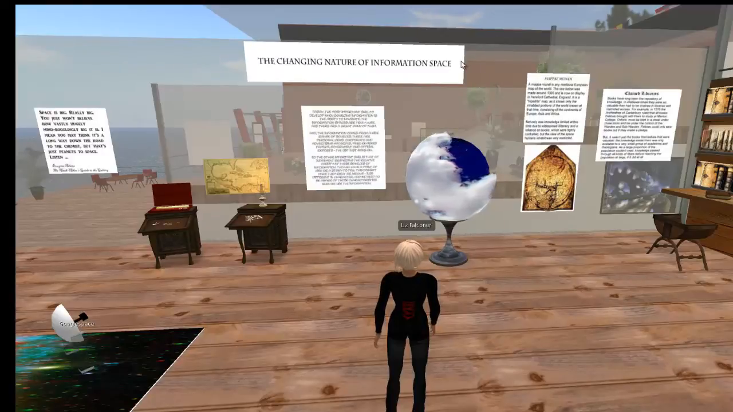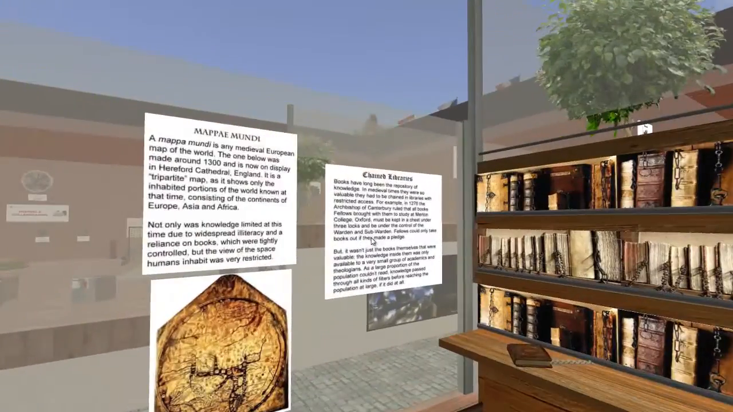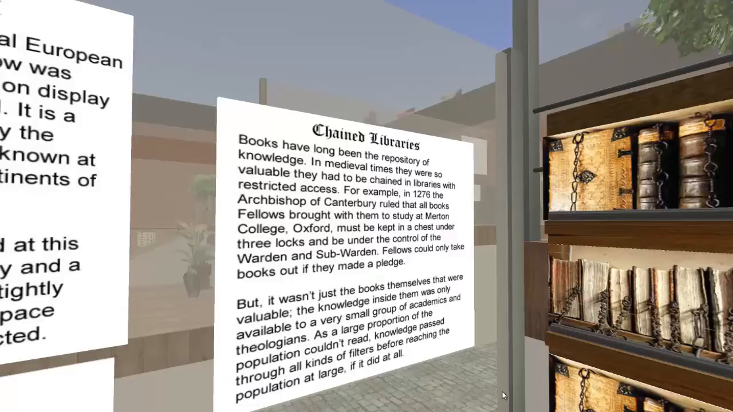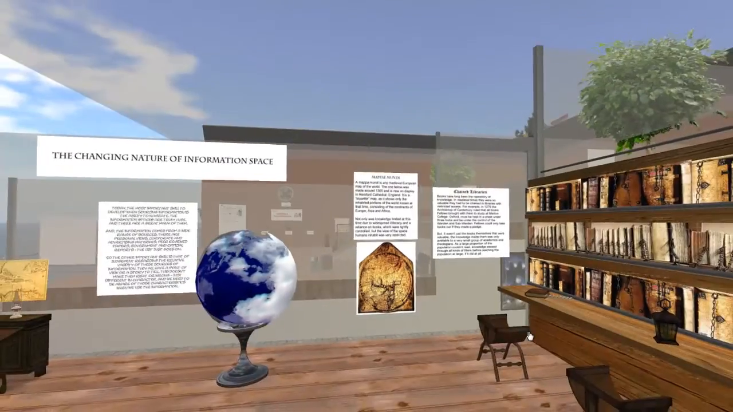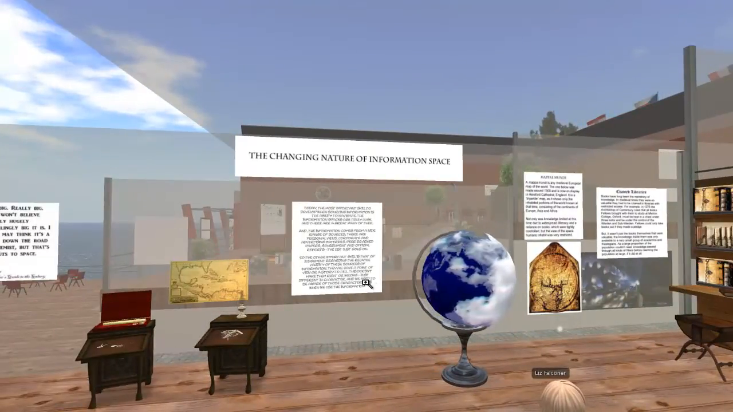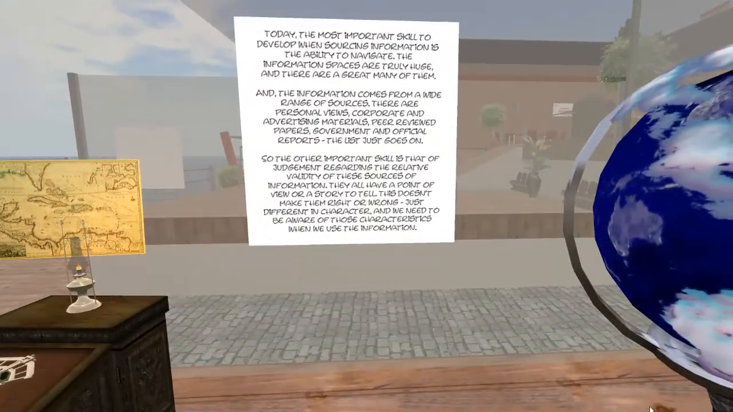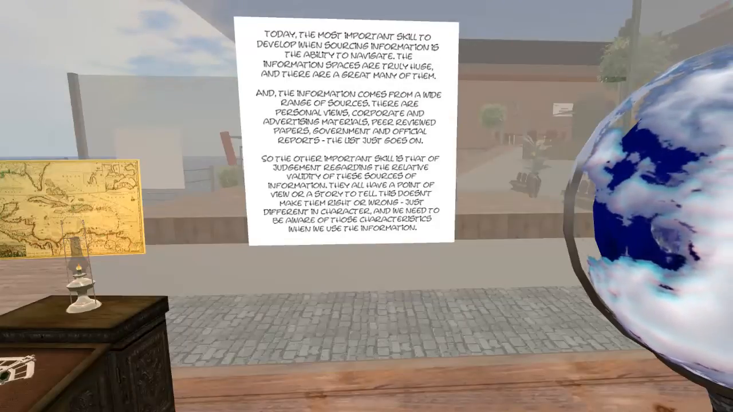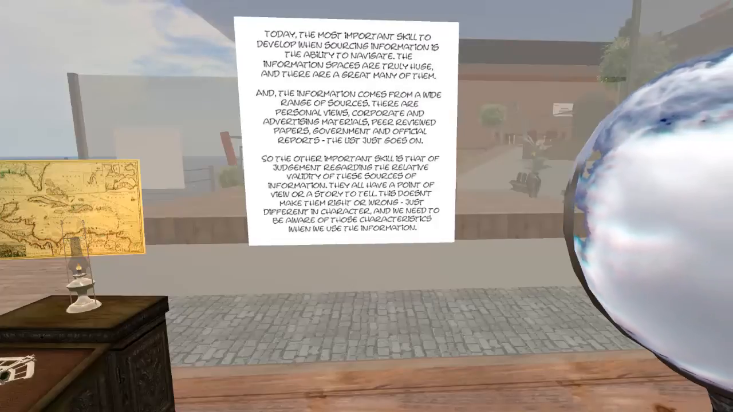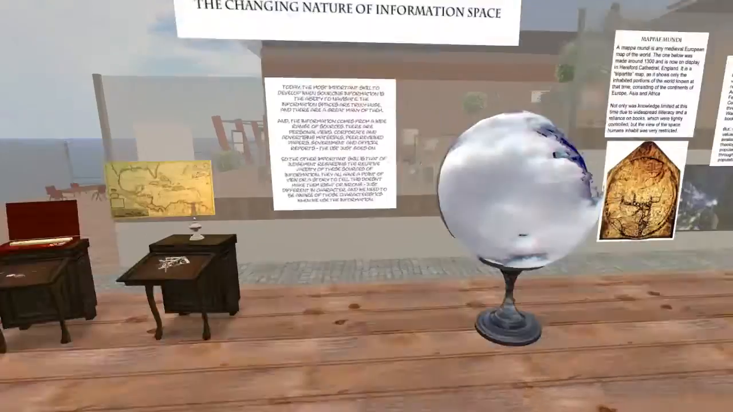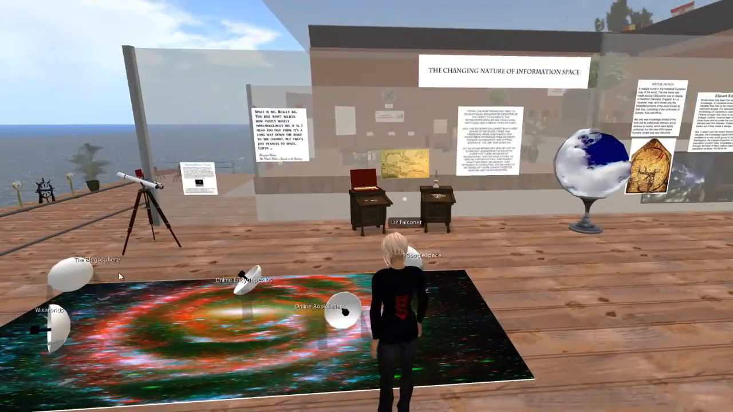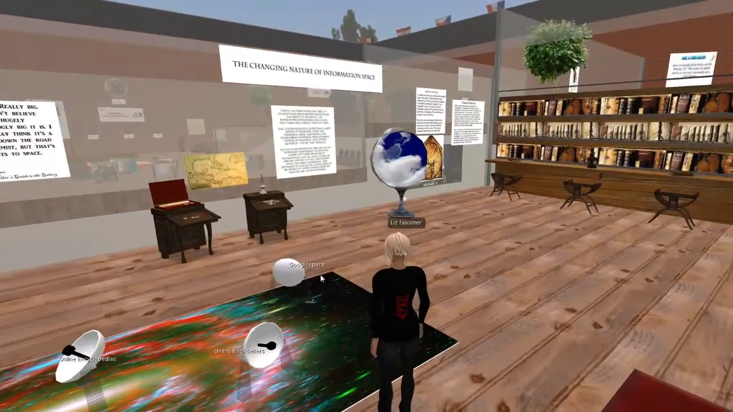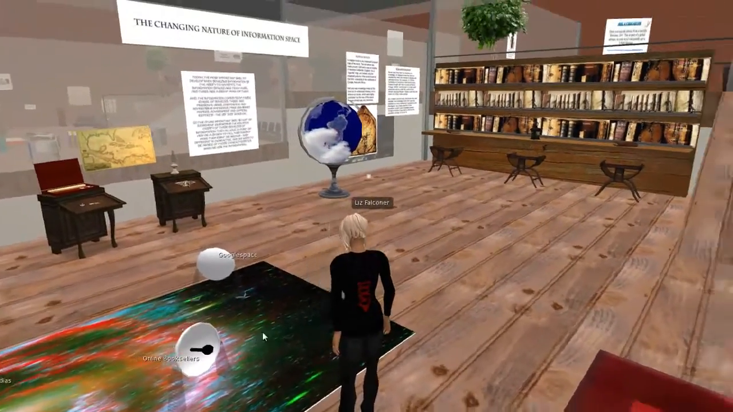This part of the area considers the changing nature of information and the enormous amount that's now available thanks to technology. The world was a much smaller place than it is now, and notions of space were pretty much non-existent. Radio telescopes are here to help you navigate some of those information spaces, like the blogosphere, wiki worlds, and online encyclopedias.